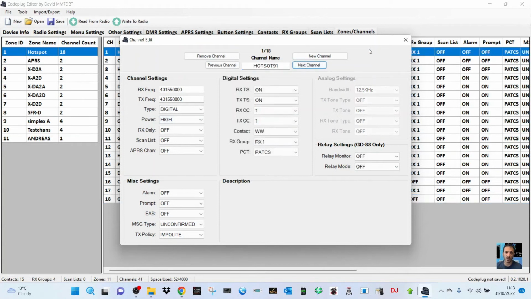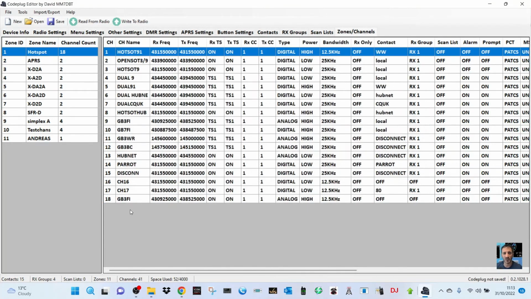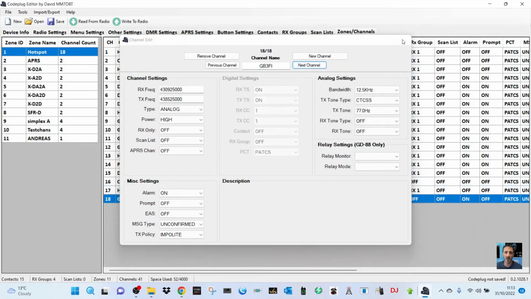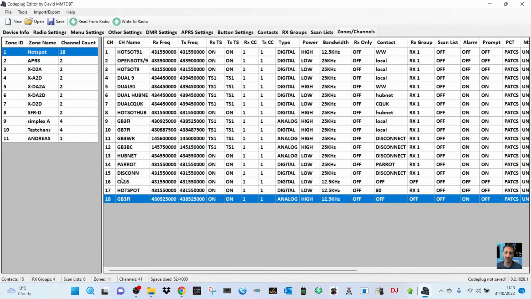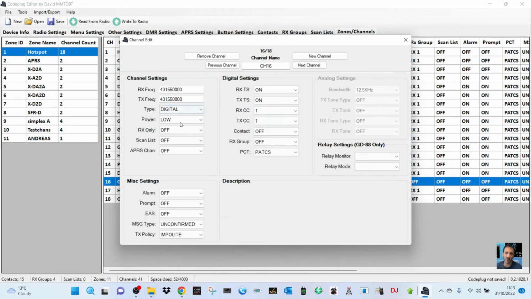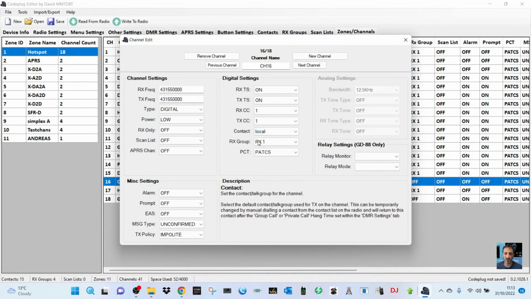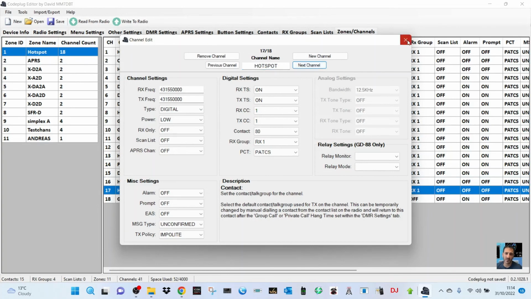Like so. Just click next channel, and let's go to what was that? It was my hotspot. So let's name that Hotspot. Next channel. Got that. And there's a few other channels that aren't named. What's this one here? Is that my hotspot as well? Yeah, it looks like it is. Receive group 1, and we'll give that one 9, and I'll call that hotspot 9. Next channel, so you get the idea.